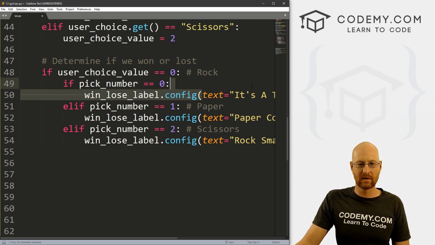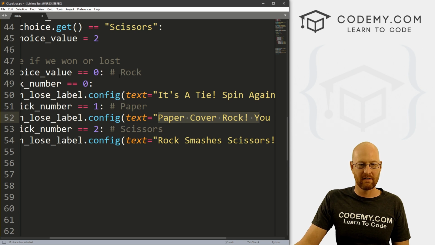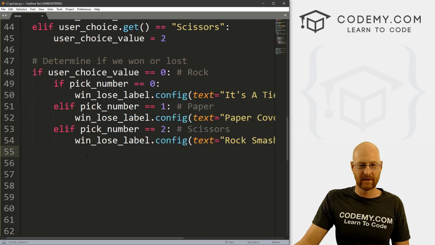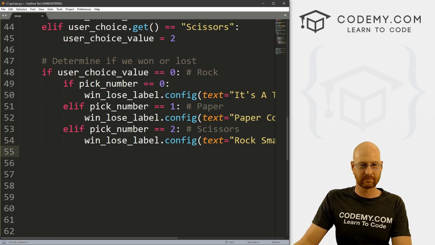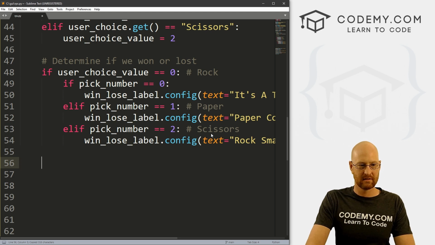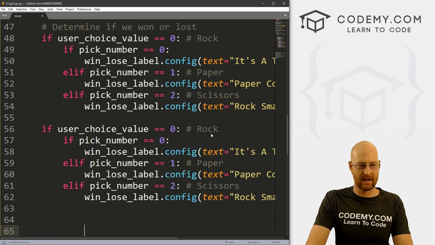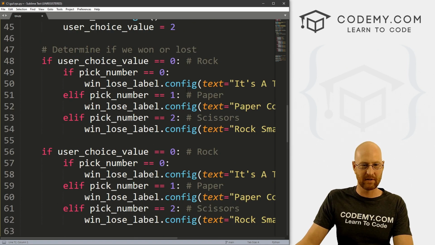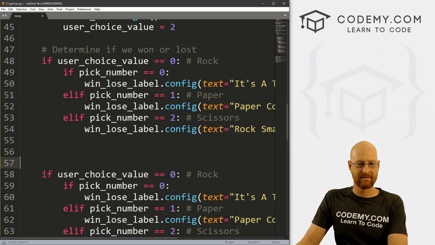If we both pick 0, it's a tie. If we pick 0 and the computer picks paper, then you lose. If we pick 0 and the computer picks 2, we win. Okay, so that works. So let's copy this another time and another time because there's 3 different options, right?